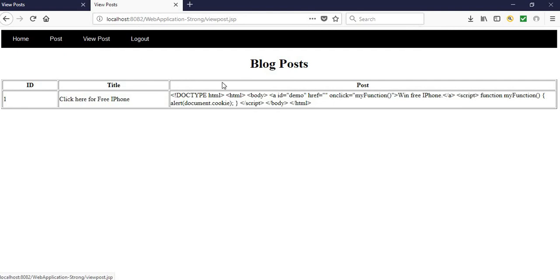And here you see it. It's worked. It simply just displays all HTML and script tags as they are meant to in their text-based form.